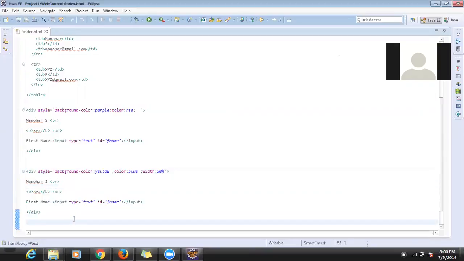Let me give some other simple tags. You will see in some web pages some content scrolling from left to right or right to left. So how to do such things? There is a tag called marquee, M-A-R-Q-U-E-E. Write flash news, and just close it. So marquee is a tag, and inside the tag you put whatever content you want to display.